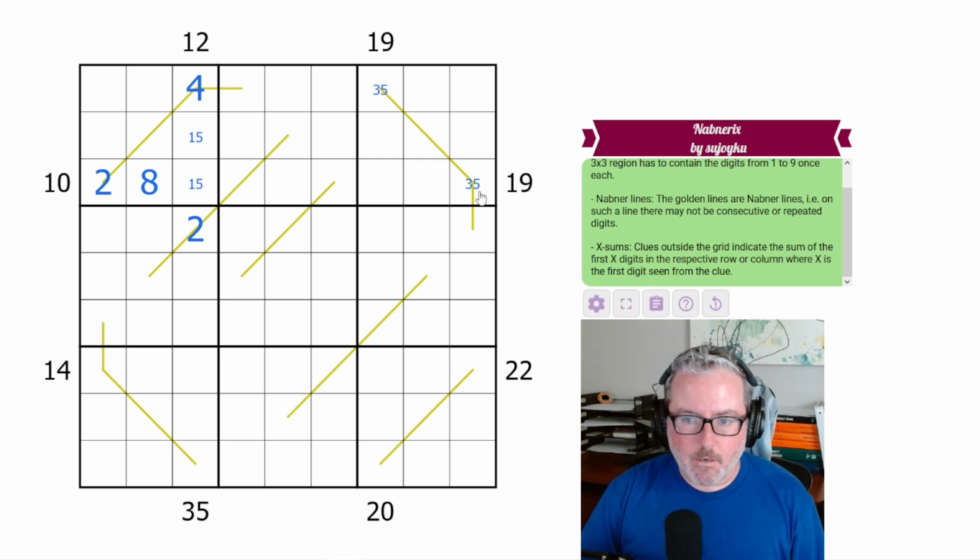So can we figure out which one can be a 3? Because if we have a 3, the other 2 digits have to add up to 16, because we have to be able to get up to 19 in the 3 cells. So therefore, we're looking at a 9, 7 pair. So this one is a 9 or a 7, because one of these 2 is going to be going here.